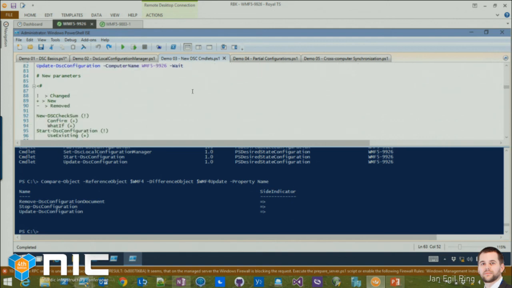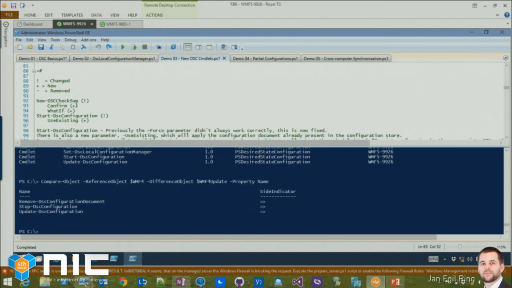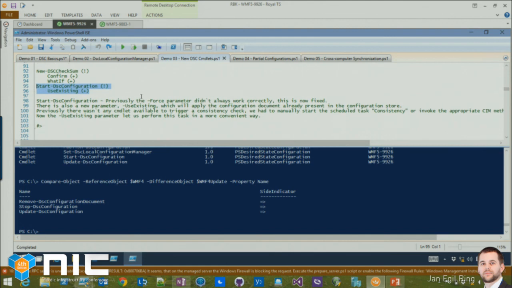Then we have some new parameters. New-DscChecksum has gotten a few parameters which are self-describing. But then we have Start-DscConfiguration, which has this -UseExisting parameter, which I showed you earlier, which will basically trigger a consistency check. Earlier you had to trigger a scheduled task called consistency in order to call it manually, but now you can just run Start-DscConfiguration -UseExisting. And also, as you can see here, the previous problem with -Force is now fixed in this build.